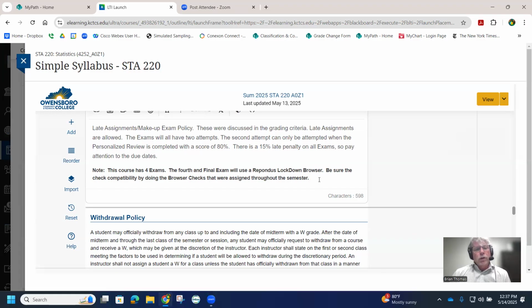So we will do a couple of browser checks to make sure your computer is compatible for the final exam. Make sure you do those browser checks because if your computer is not compatible, you need to make sure you have access to a computer that is compatible, or you can come to the main campus to take the final. So the Teaching Learning Center can proctor the final if you need that to happen.